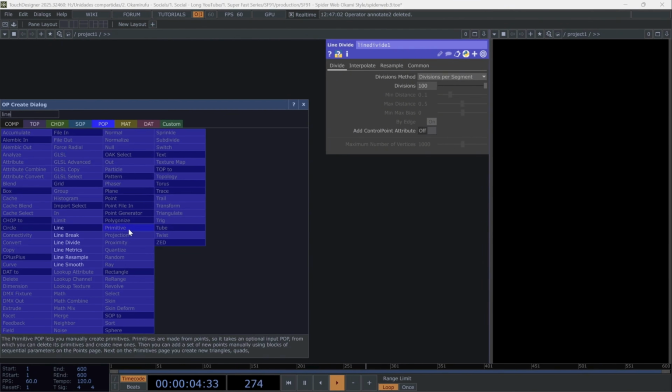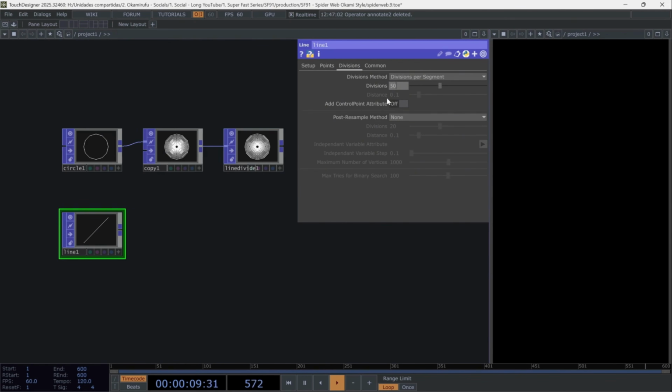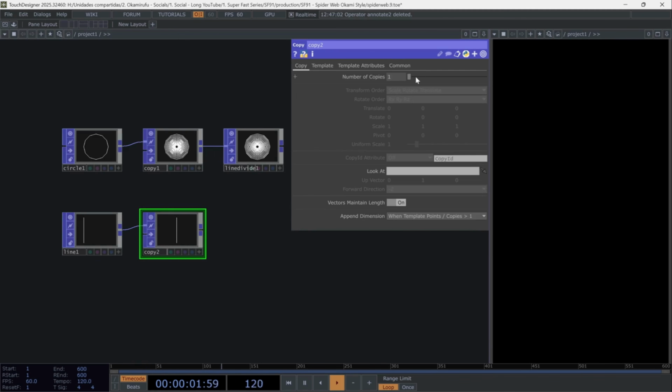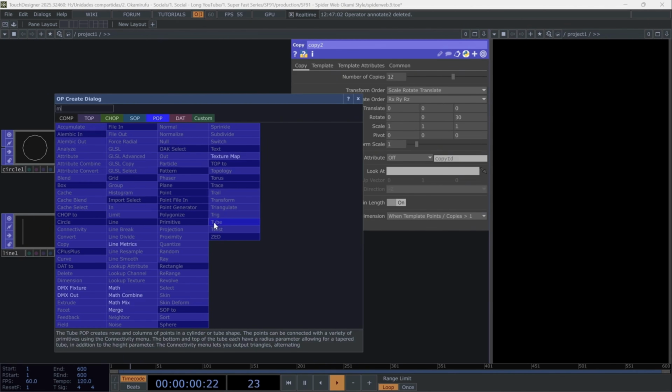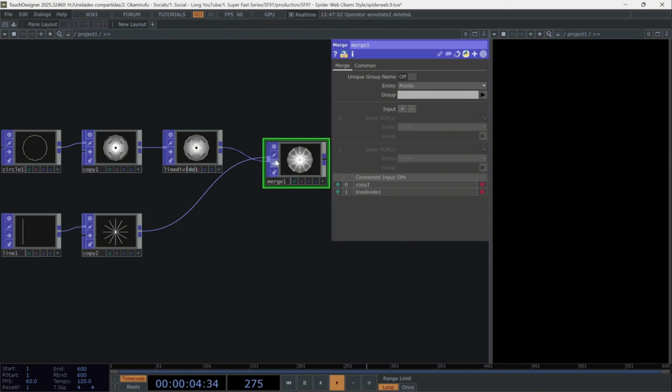Next, create a line pop. Change its divisions to 50 and set the position parameter to 0 on the X, 1 on Y. Connect this to the first input of another copy pop. Here, set the number of copies to 12 and change the rotate Z value to 30. Connect this current copy pop into a merge pop. Then grab the line divide pop we made and connect it to the first input of this merge pop.